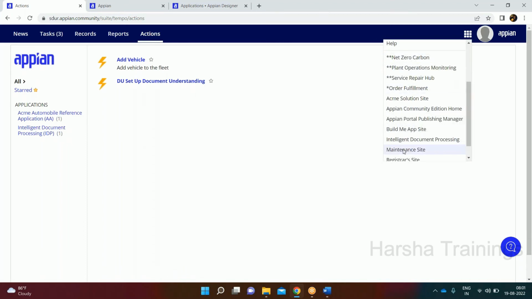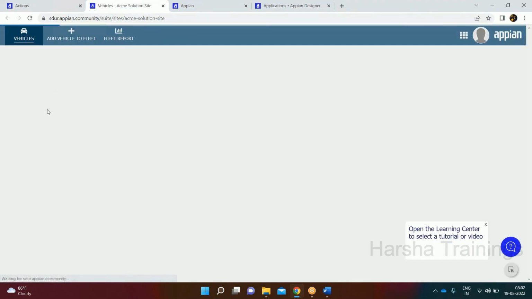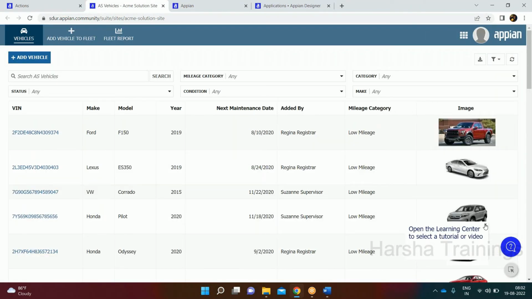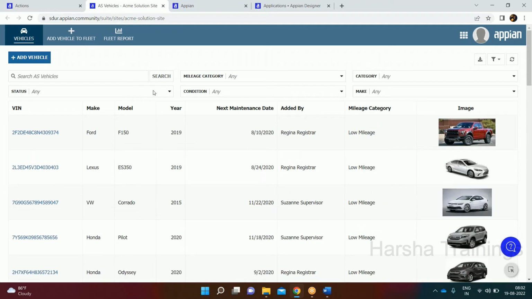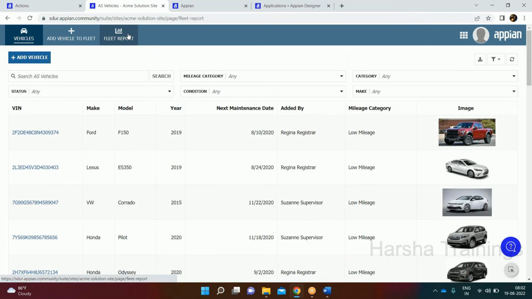Now you see this one, right? Acme Automobiles Reference, this is one application. So Acme solution, Acme solution site. You see this one, right? If you go to this site, what will happen? You will be able to see only the things associated with that particular application, nothing else. Like adding a vehicle, a fleet report, and all those things you can see in your site. So these are nothing but the site names.